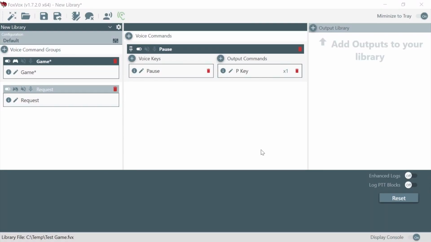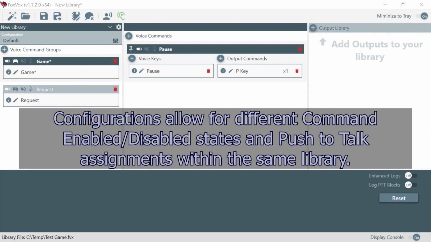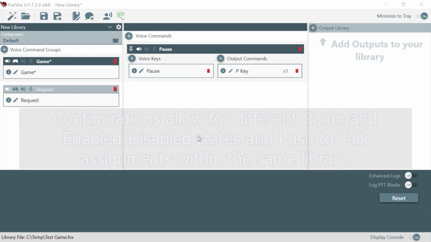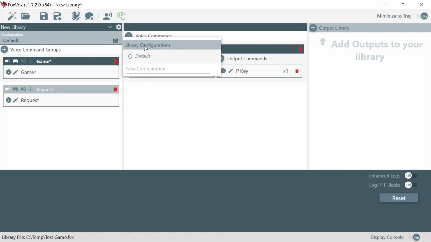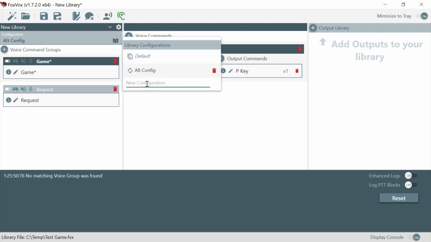Another nice important feature of FoxVox is the support of different configurations, especially with shared libraries and different functionalities of games. Different configurations can be really valuable. By default, a default configuration is created with each library, but you can get to configurations by the configuration management button located just below the settings. Click on that and you can simply create a new configuration by typing in the name. It will automatically set you to that configuration.